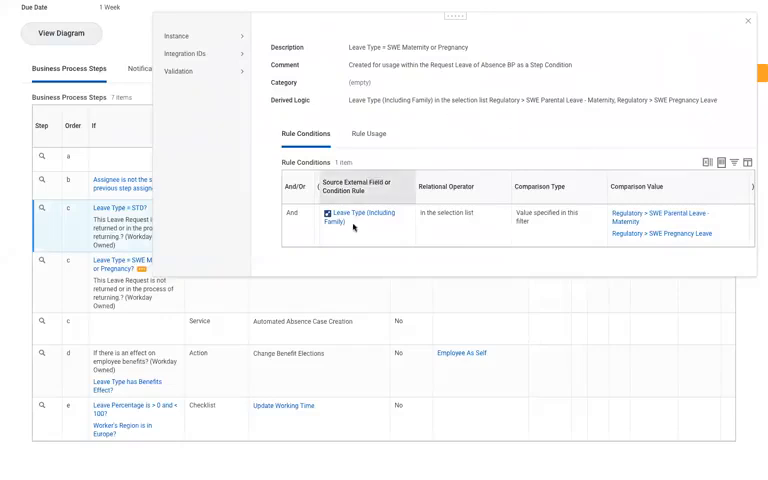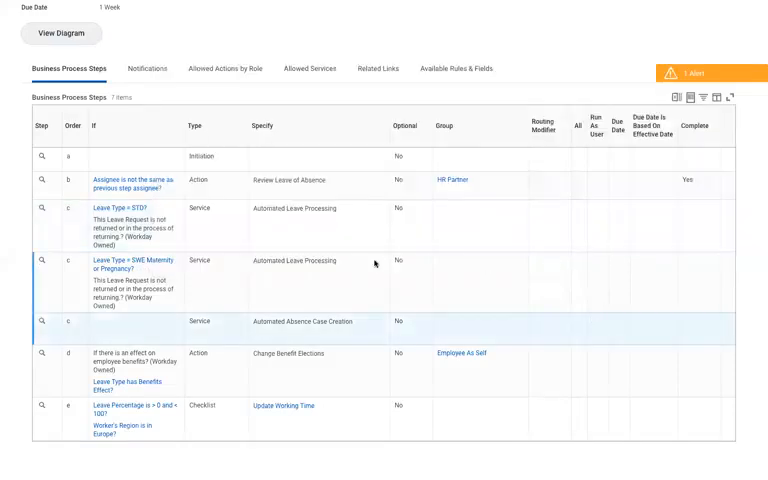Okay. So the leave type included in the selection list: Switzerland parental leave, Switzerland pregnancy leave, maternity leave. So automatic processing, no approval is required if the employee is disabled or if his country equals Switzerland, either of the two plans, no approvals are required. That's what they're saying here. Okay, automatic absence case creation.